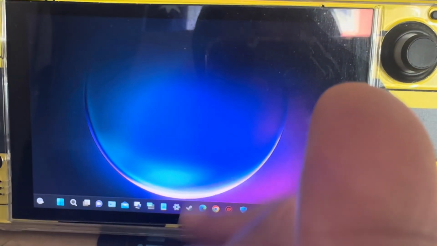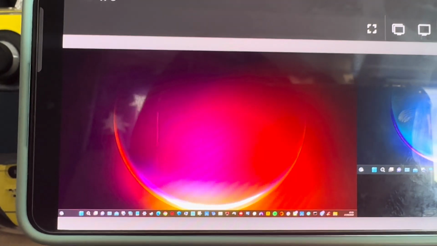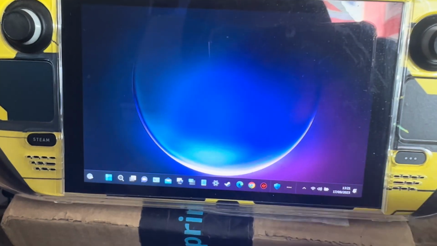So I put this down. Look, you see that's blue. That's blue, right? And I'll show you the monitor quick. Just trying to show you guys there's 2 monitors. And then the other one is a red or pink color. And look at that. That's red. So that means there are 2 monitors connected to this.